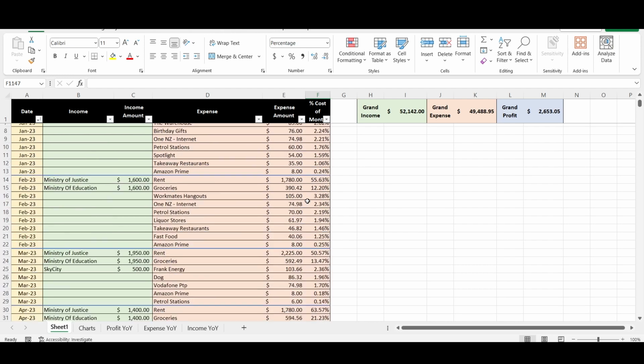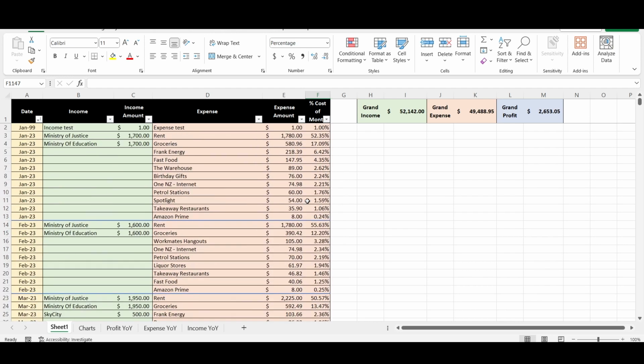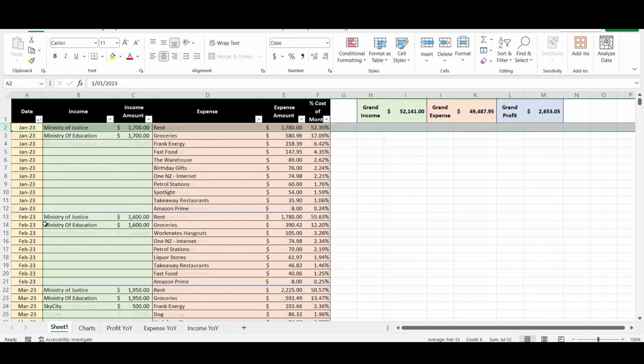Now if you come all the way to the top, you might have noticed that it says income test $1, expense test $1. This needed to be here for the first time when you copied some data over using the buttons. Once you have copied some data over, you can delete this line. So right click on row 2 and select delete. Alright, so in this page, there's quite a few ways to play around and find stuff.